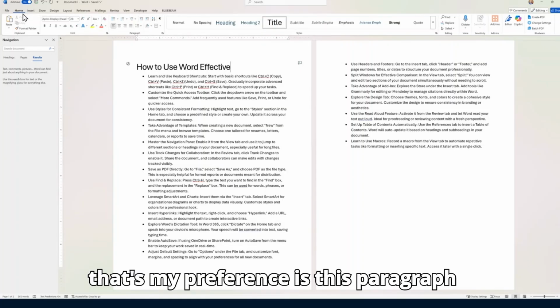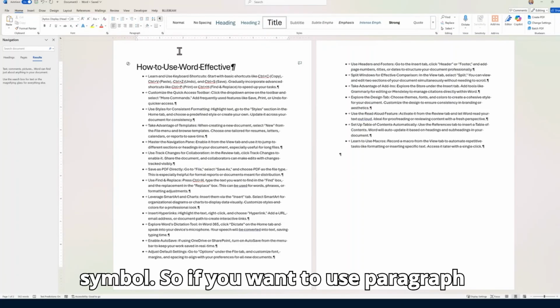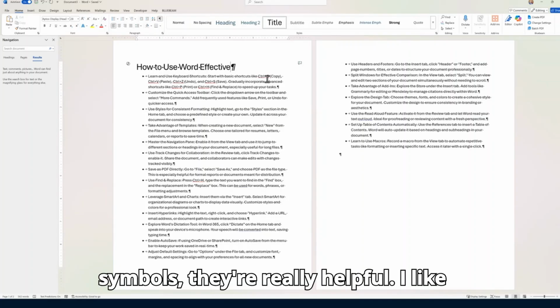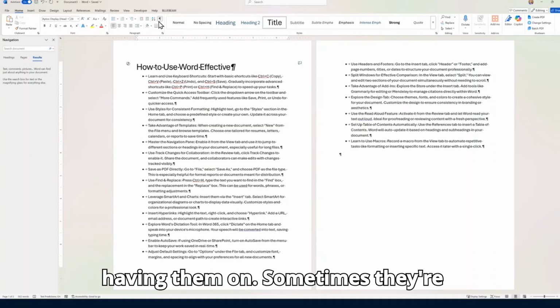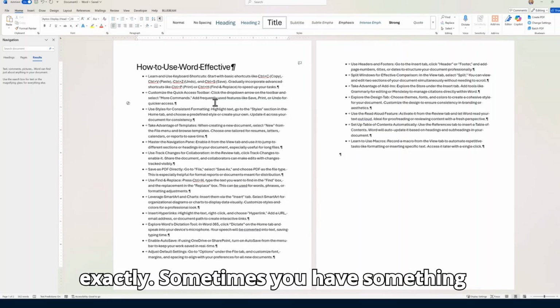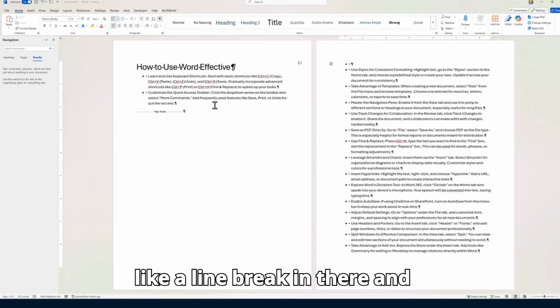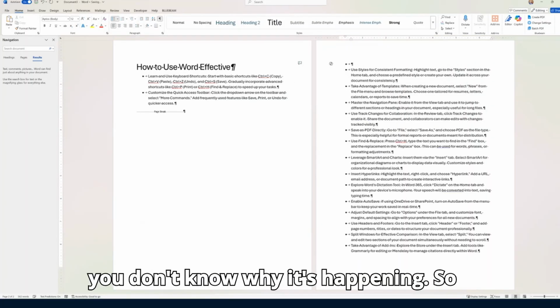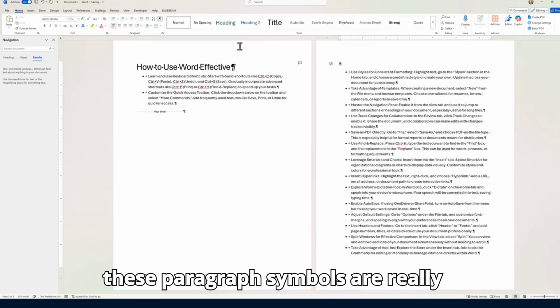A little thing that's my preference is this paragraph symbol. So if you want to use paragraph symbols, they're really helpful. I like having them on. Sometimes they're annoying to people, but it tells me exactly. Sometimes you have something like a line break in there and you don't know why it's happening. So these paragraph symbols are really helpful.